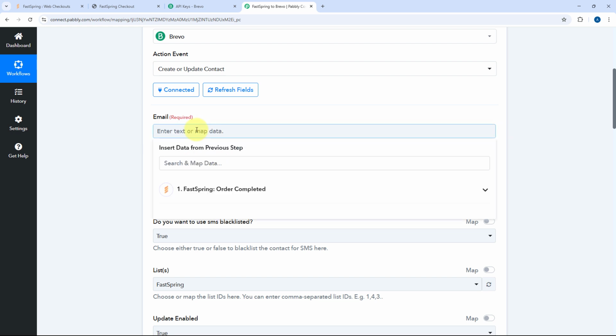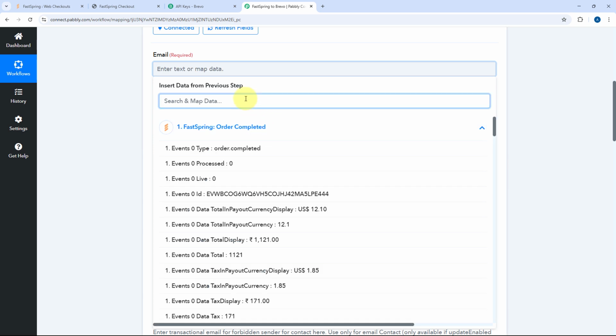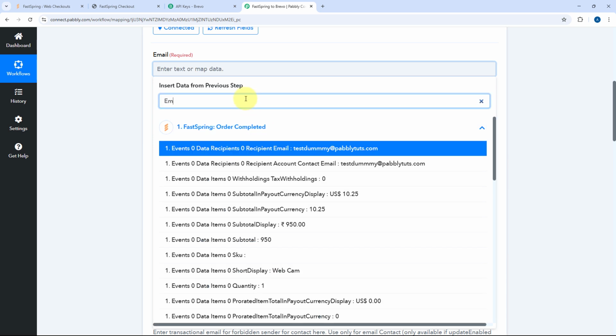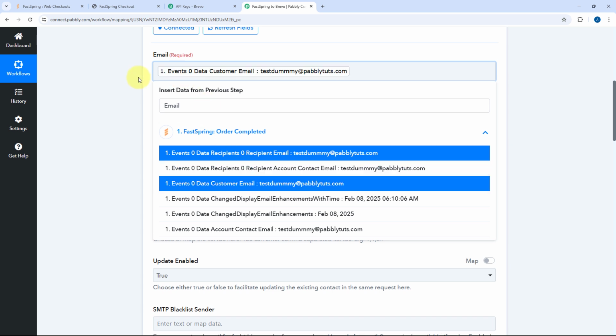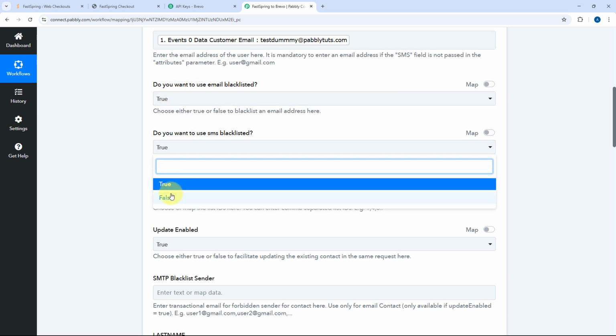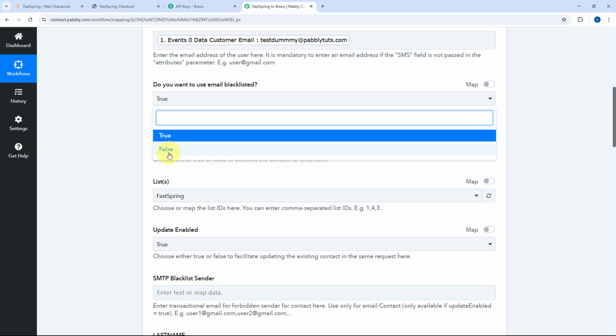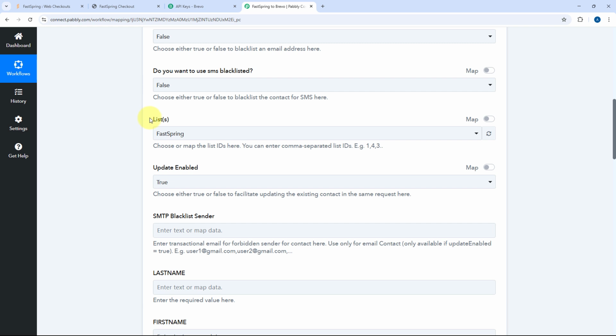Simply click on this field of email over here, and here in this drop down, you can see a list of all the responses of the customer who placed the order. Out of all of these details of the order which we have received from FastSpring, select the response of the customer email and map it over here. Then it is asking us that whether we want to blacklist this customer, this contact from emails and SMS. So because we don't want to blacklist them from email or SMS, so we are selecting false over here. Then it is asking us for the list.